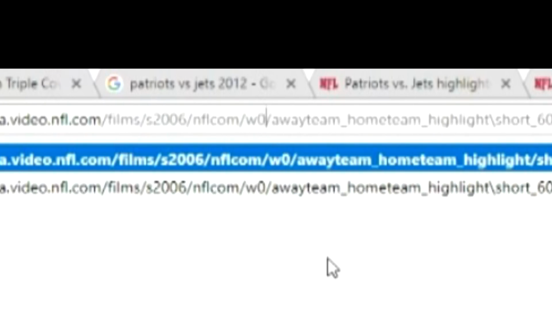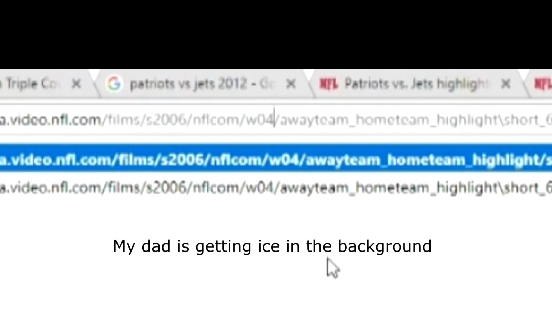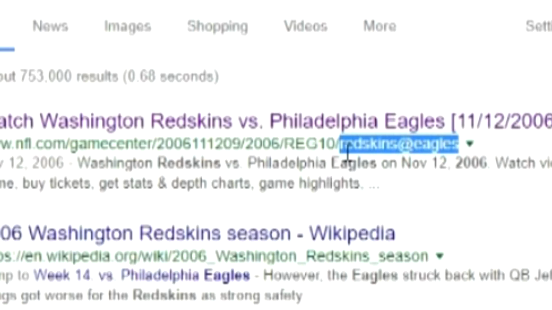Now if the week number is something like 9 or 7, then you want to put a 0 before it, as I mentioned earlier. But since it's a double digit number, we don't have to worry about that. Okay, so we'll then go back and we'll see Redskins at Eagles. Now this is showing what teams are the road teams and the home teams. The Eagles are the home team, the Redskins are the road team.